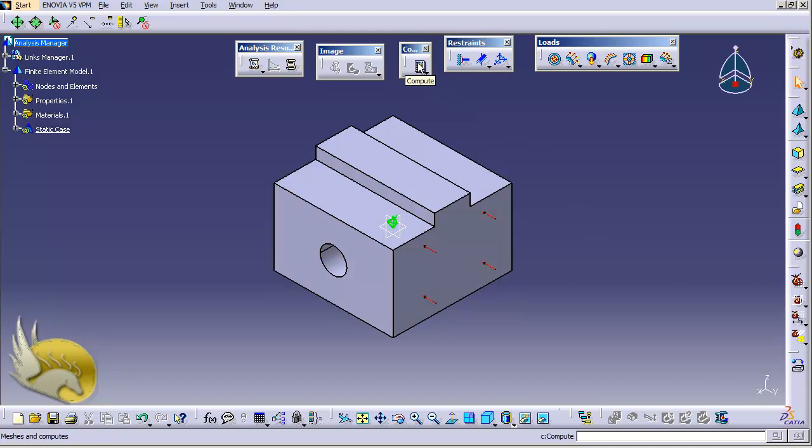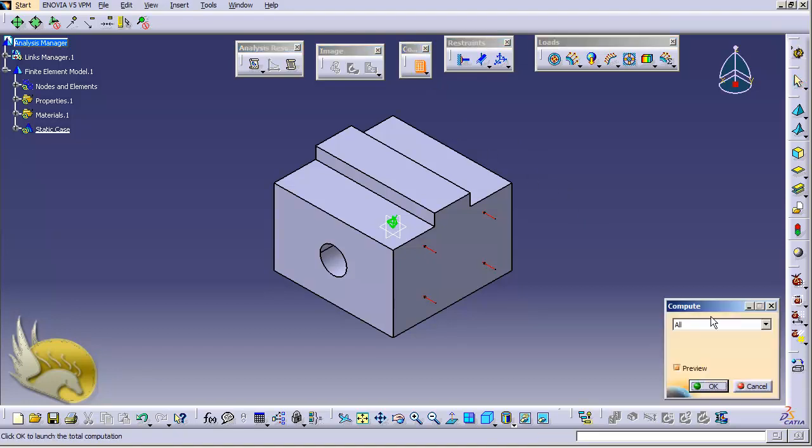So here I have computation. I click on compute, and after a while it asks me what you want to compute: all, mesh only, case solution, or I want to select by restraint. I just want to have all of them, so I click on OK.